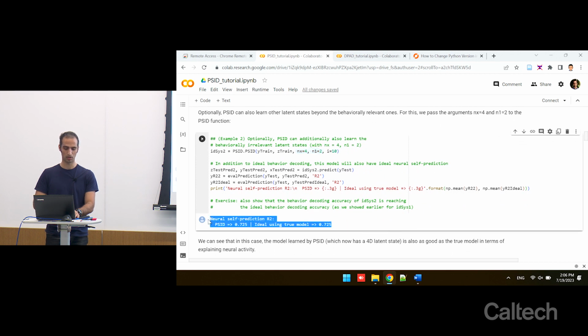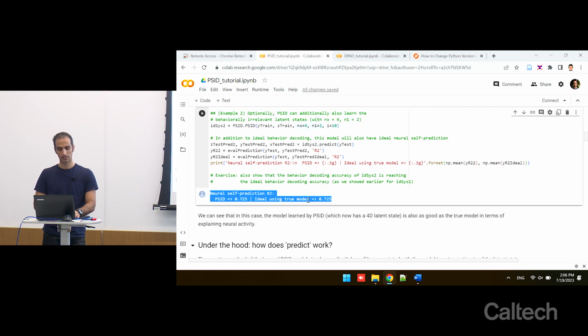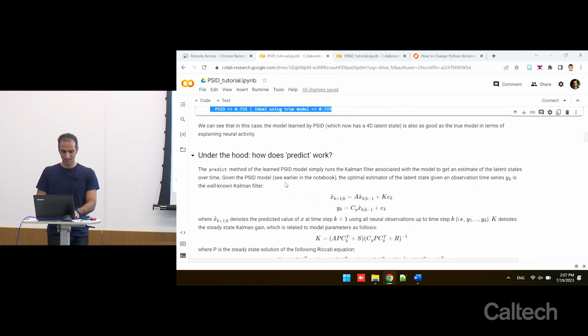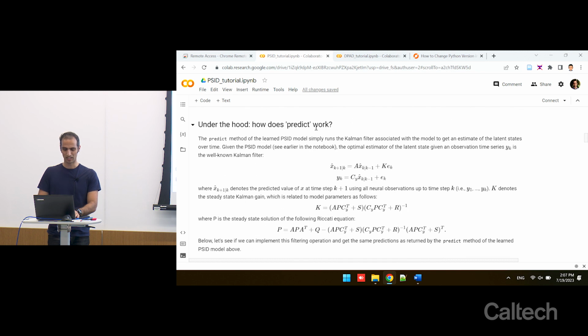So we can see that by comparing the neural self-prediction of PSID and the true model in the simulation. The neural self-prediction is the accuracy of predicting each sample of neural activity after observing all the past samples of neural activity. That quantification shows that we reach the same self-prediction accuracy as the ideal model. Optionally, if needed, we can give PSID additional states to explain all the neural dynamics, even those that are not relevant to behavior.